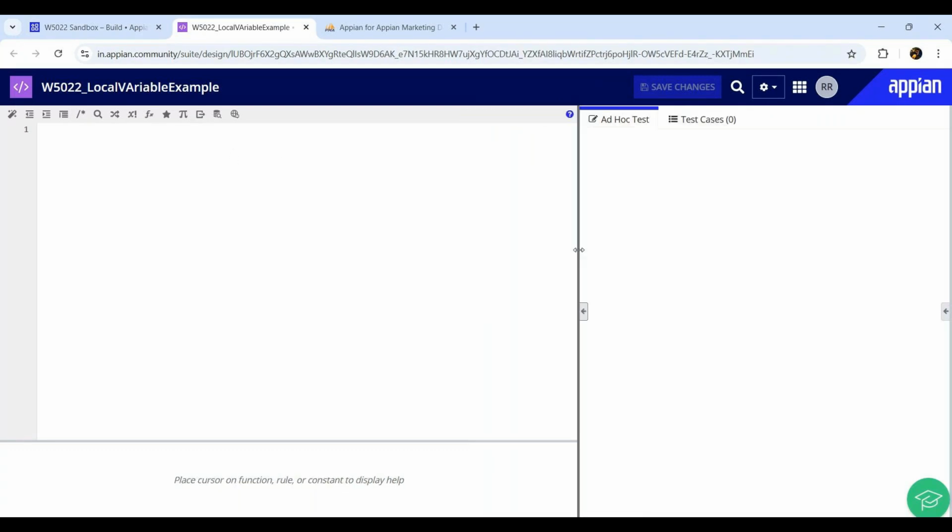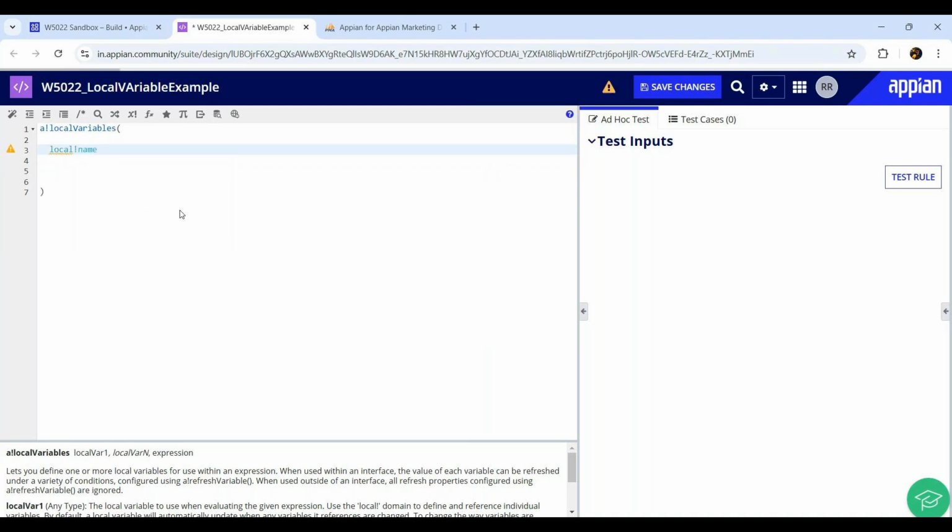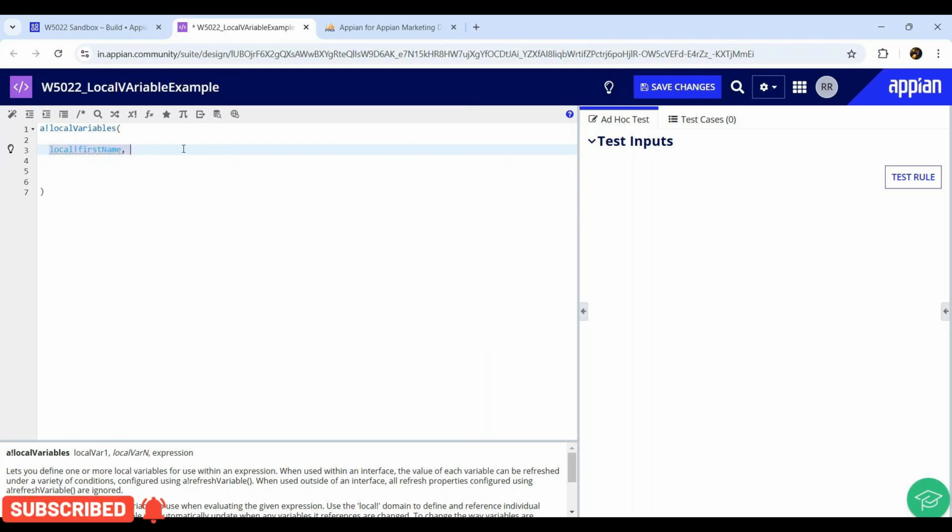First of all, what do we need to declare a local variable? The a!localVariables function. Now let's say I define a local bang name, or maybe let's say firstName. You see that I am using camel casing for the local variable. Do I need to declare a type for this one? No, we don't need to define the type of a local variable. So this is the declaration.